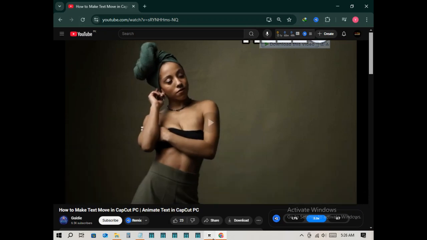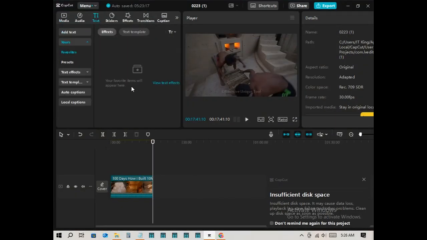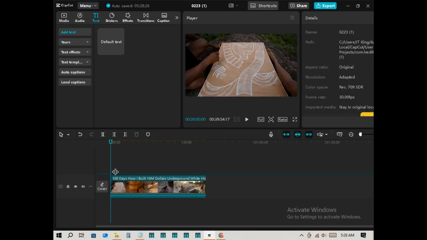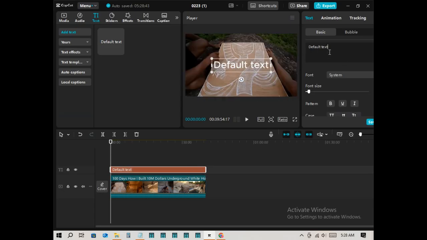This video will show you how to move text in CapCut PC. Click on the text section, then click on the small plus icon to add text. Stretch it across the entire video. Type any text you want in the black box. Click and drag the text to position it where you want it to start.